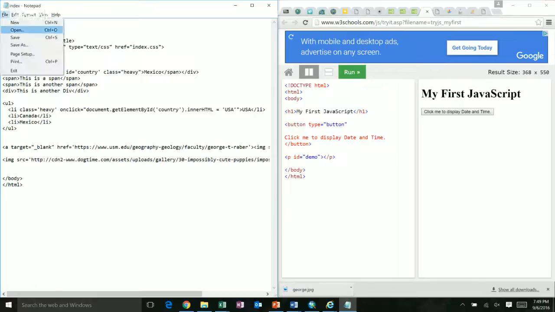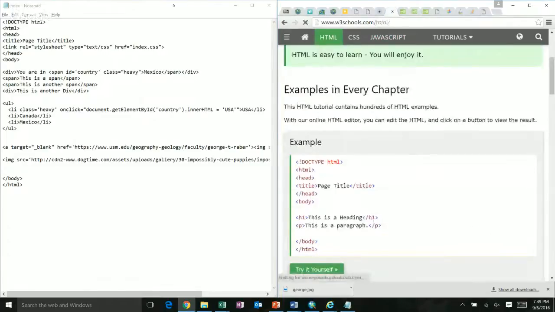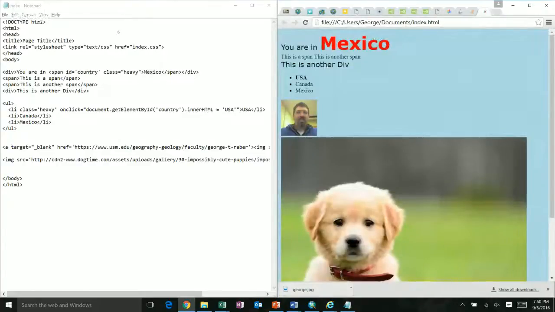So if I hit File, Save, did I close? No, I put it right there. Now I hit Refresh. And if I hover over the letters USA and I click on it, it changed that to USA. That's what it did.